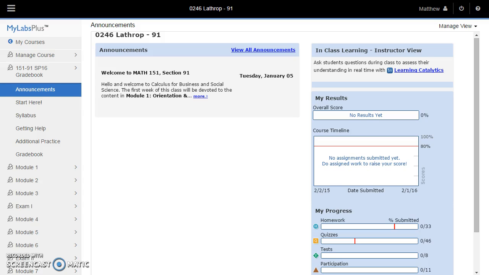So what we're looking at now is the announcements page, which is the page you'll see every time you log into this course. You'll definitely want to check this to see if any new information has been posted. Make sure you read through that, as well as at least glance over here at the right hand side where you see this box that says My Results.